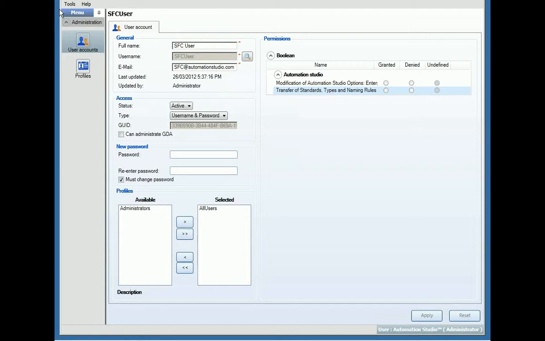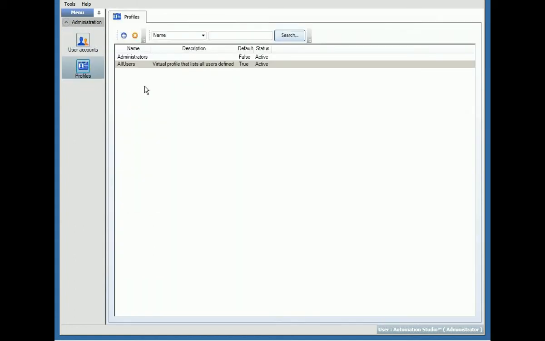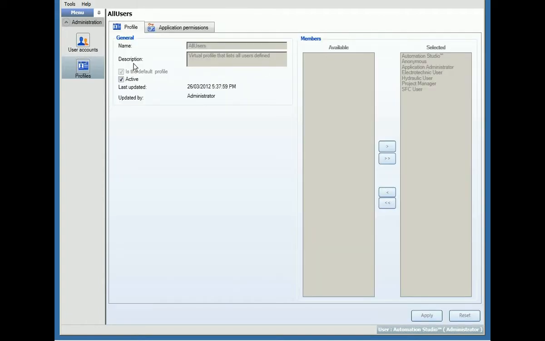So in such a case, the user does not have to provide a password. Now I will go into more depth with the profile. At the installation of your project server, there will be only the all users profile defined. If I double click on it, I will see that I cannot change the list on the right. All the users that are defined on the project server will automatically be added to this profile.